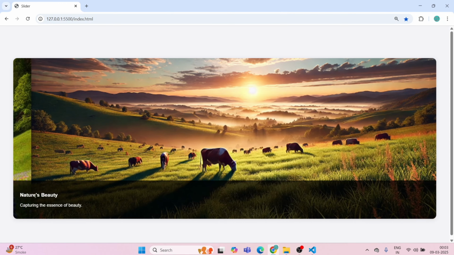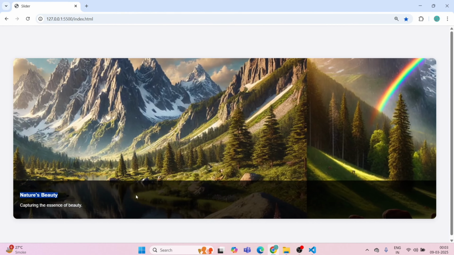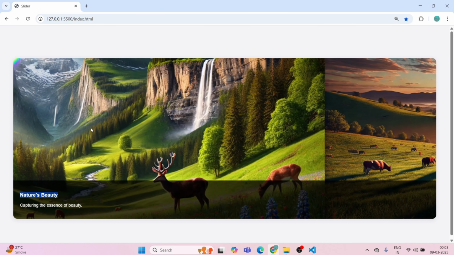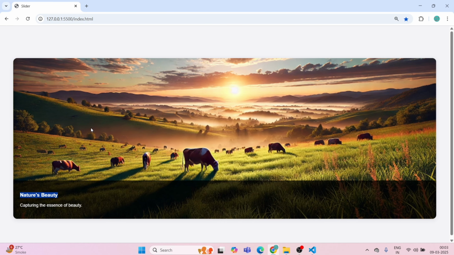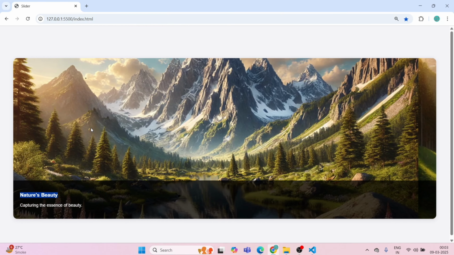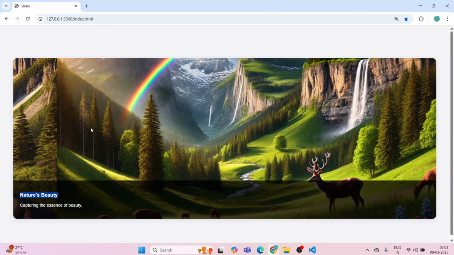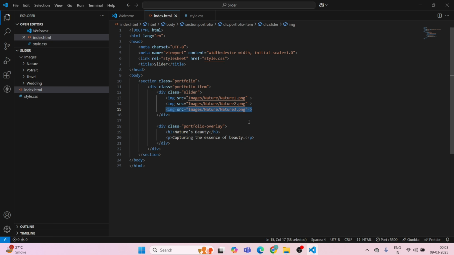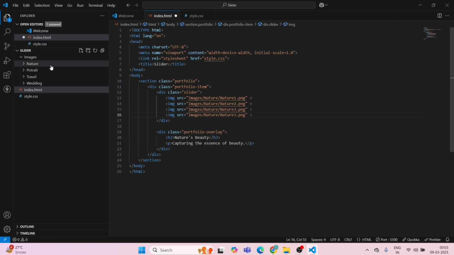When I hover on it, you can see the overlay is available and the images are sliding. It was for 3 images only. What if you have the requirement where you have to add 4 images? I'll show you how to work with that as well. So if you go here, the first thing you can do is copy it, add it here, and get some different image. This was nature, maybe I'll add from travel, and I will add the travel one here.